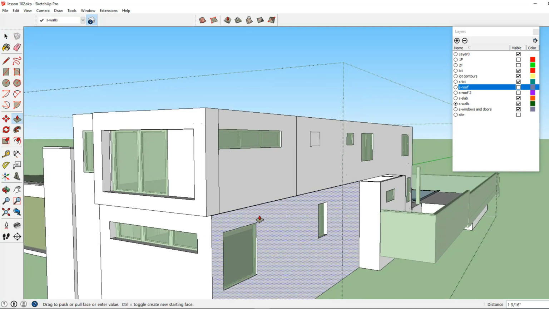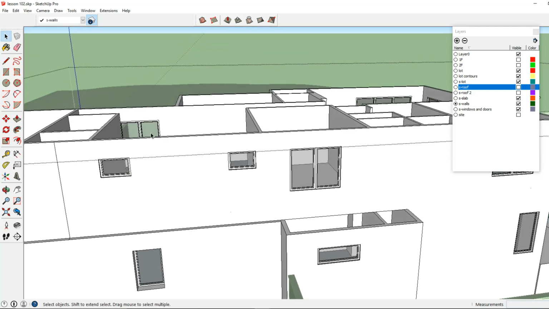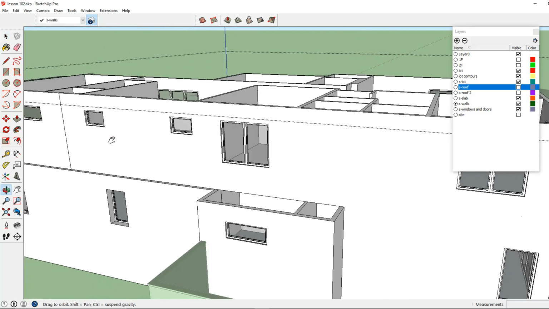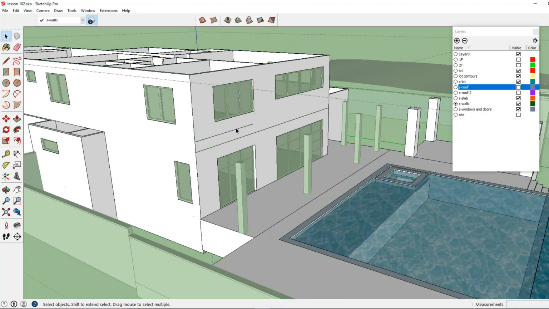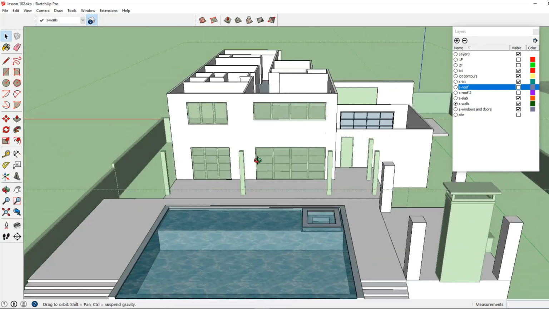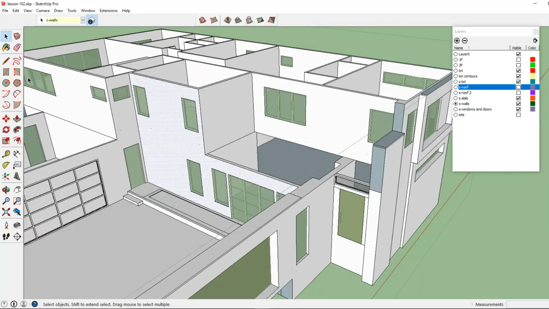And let's go ahead and push this out 5 inches. And here I just had to draw a line there because for some reason it added another surface there that I do not want. Go ahead and clean that up while I'm at it. And let's create another division here.